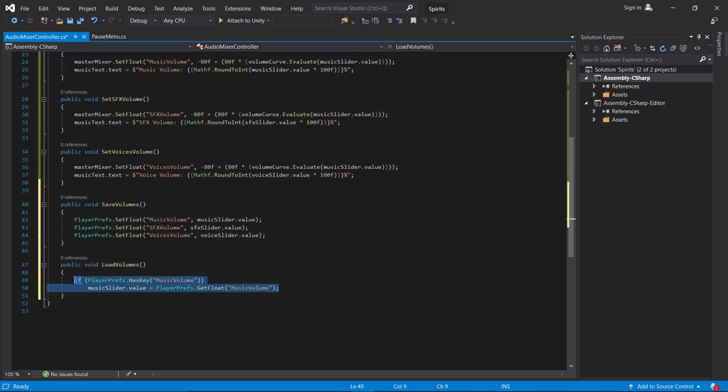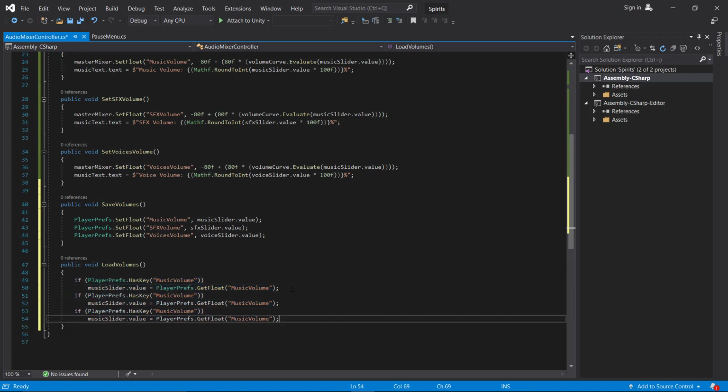And do the same thing for sound effects and voices, whatever other channels you may have. Just make sure you're using the same name that you used to save them. So I would advise copying and pasting just to be on the safe side. And then say SFX slider and voices slider.